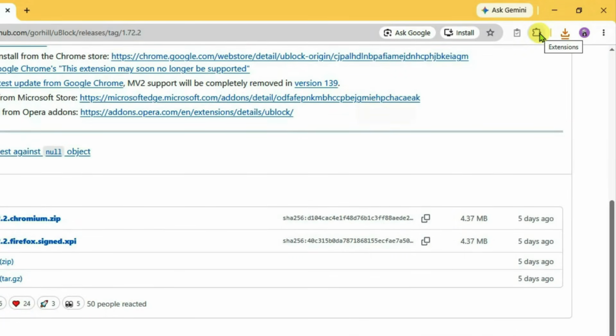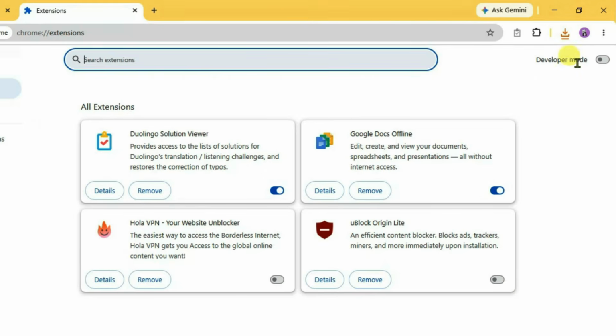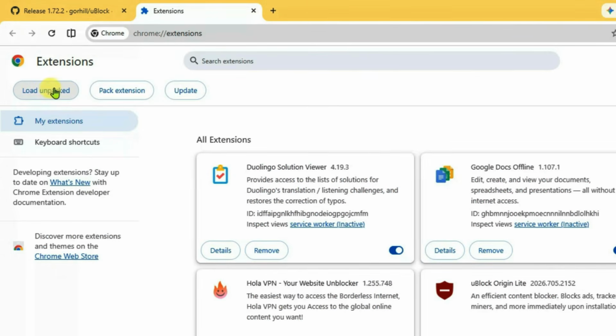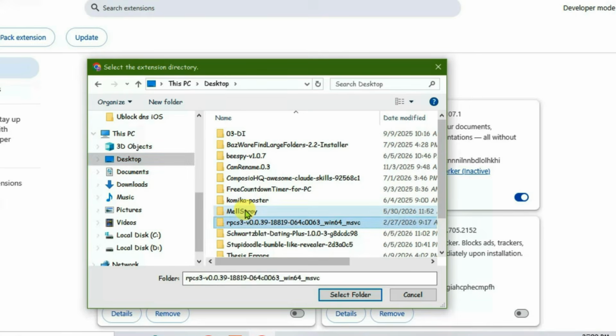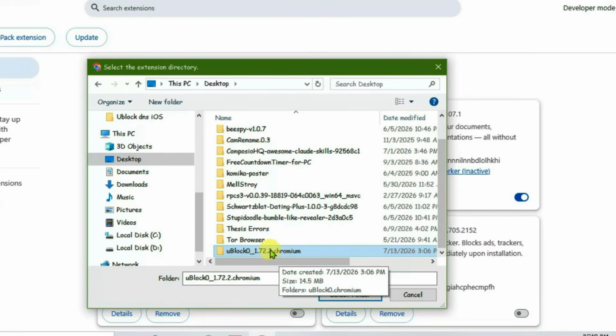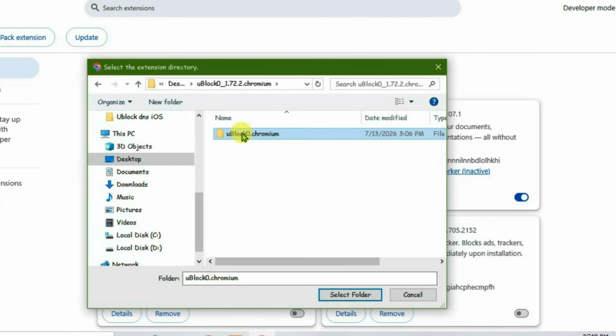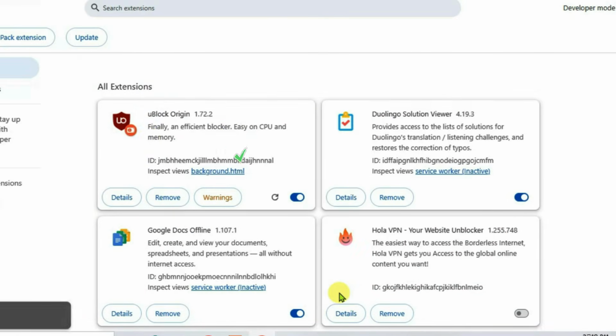extensions button here at the top, extensions. Go to manage extensions, enable the developer mode on the top right side. Come to left side, click on load unpacked. Now come to desktop and find the Ublock folder. This one here, Ublock 1.72. Open it once, select this folder, Ublock Chromium, and click on select folder. And it will just load the Ublock Origin just like that, and it's fully functional.